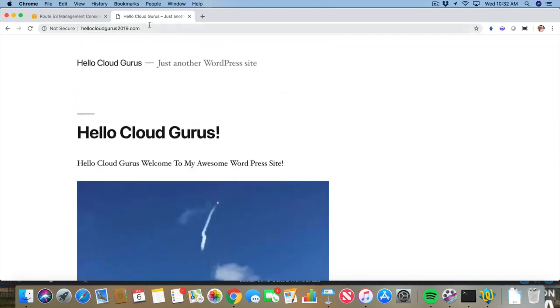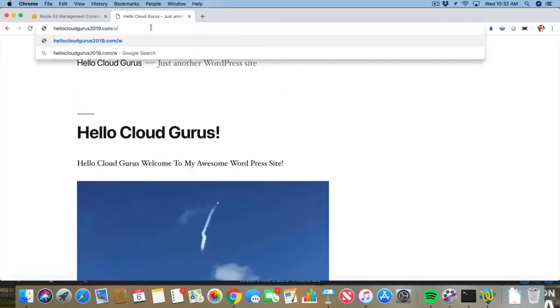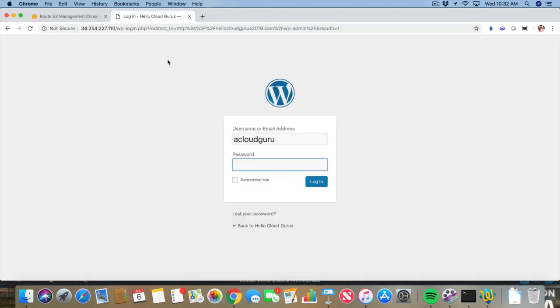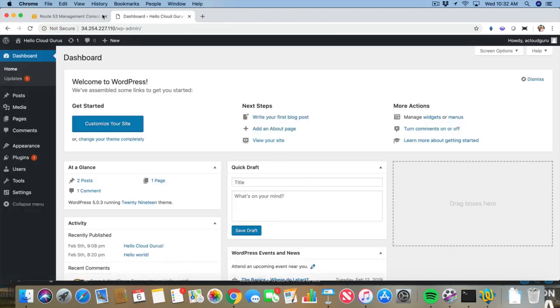What we can do is go to /wp-admin, and we can actually log in. If you just enter your password, mine was acloudguru. Okay, I've logged in now.